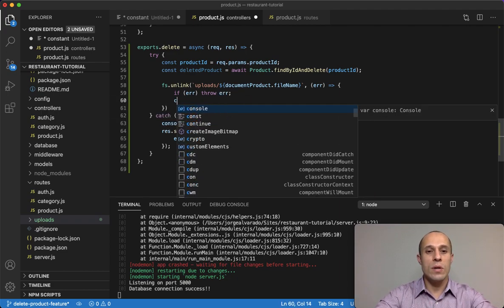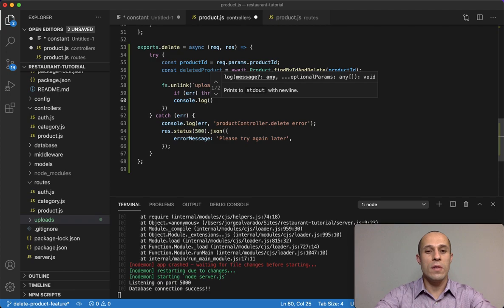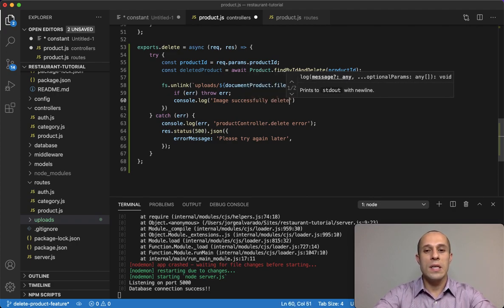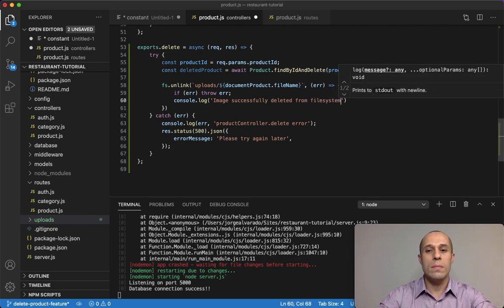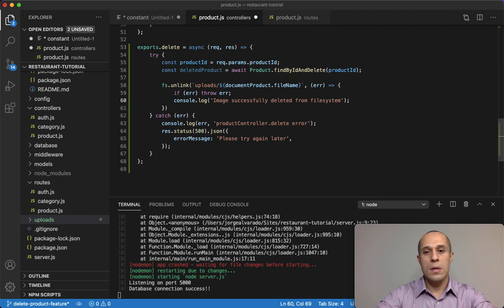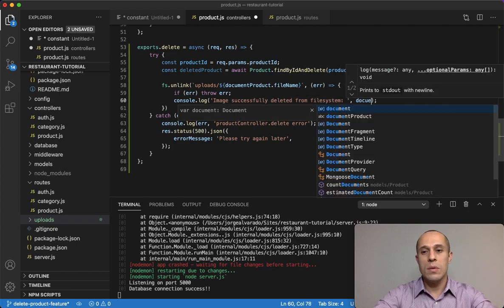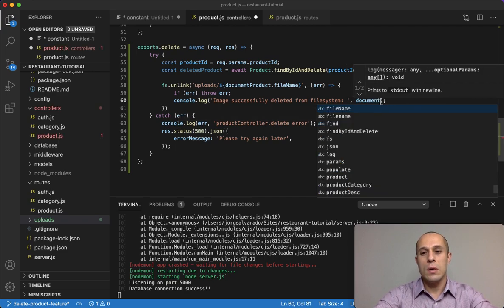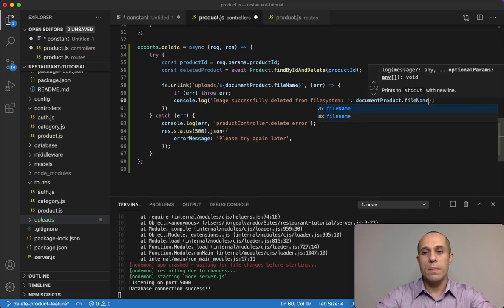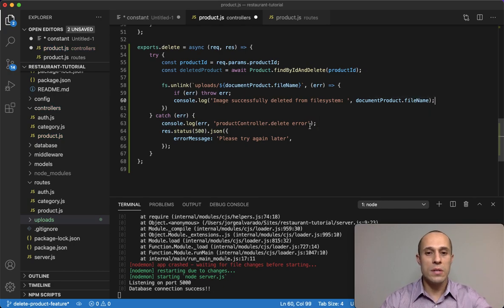And then secondly, I want to do a console.log. If everything goes well, I'm going to say image successfully deleted from file system, and then I'll do deletedProduct.fileName, just like so.